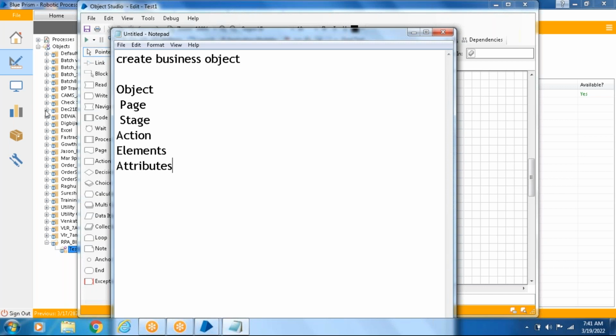Okay, so look, what do we have here? For example, in the object there are pages, in the pages we have stages, then in the stages we have actions. Okay, in the actions there are elements, we have elements, and within those elements we have attributes. So this is the hierarchy of this business object. So we have to remember this. We have an object, a business object, object or business object. Whatever it is, both are the same.